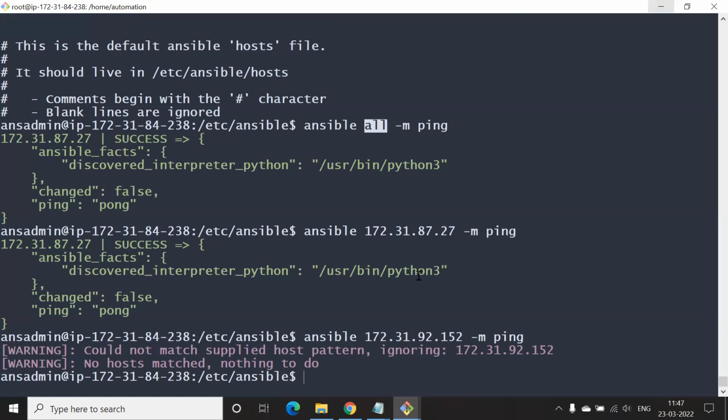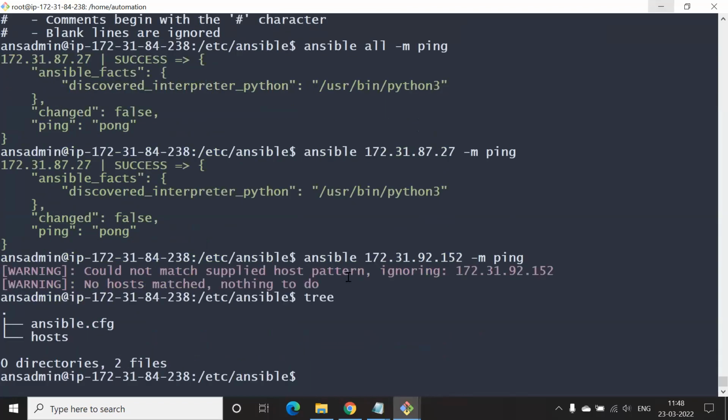Imagine a scenario where you have tens and tens of servers. At a single shot, you can get a feel of all the things which are alive and which are not alive. Cool. So let's just do a tree of etc. You're already in the directory etc. Just do a tree. Notice we are in etc ansible, and we have two files. One is host, another one is ansible config. Just do a cat on ansible config.